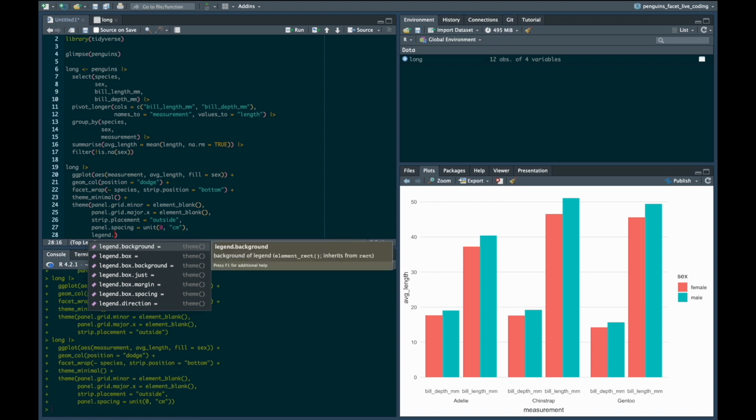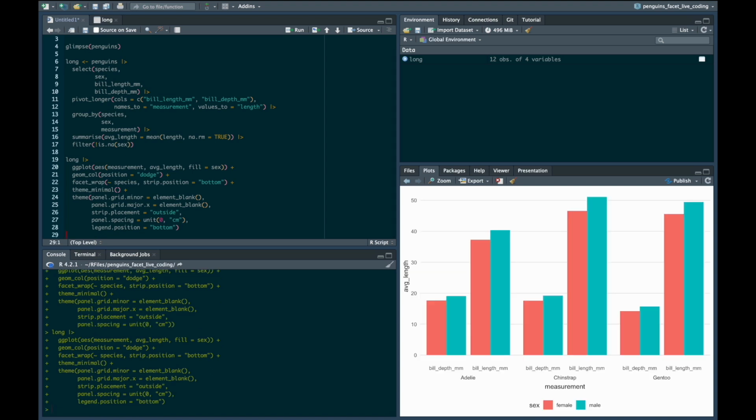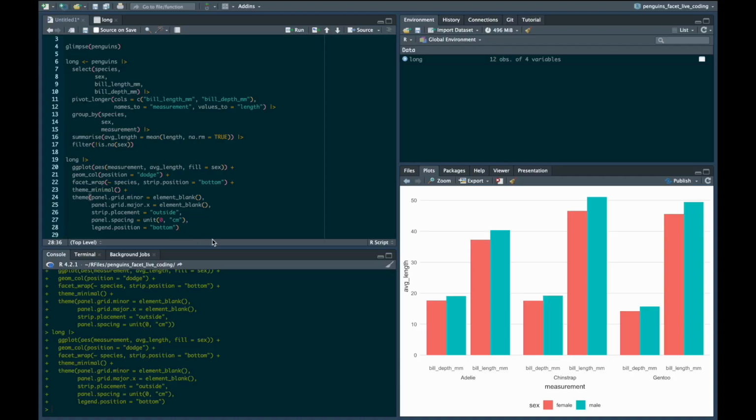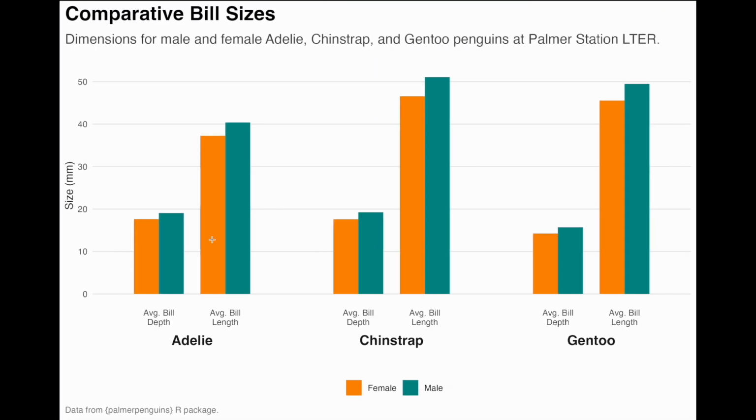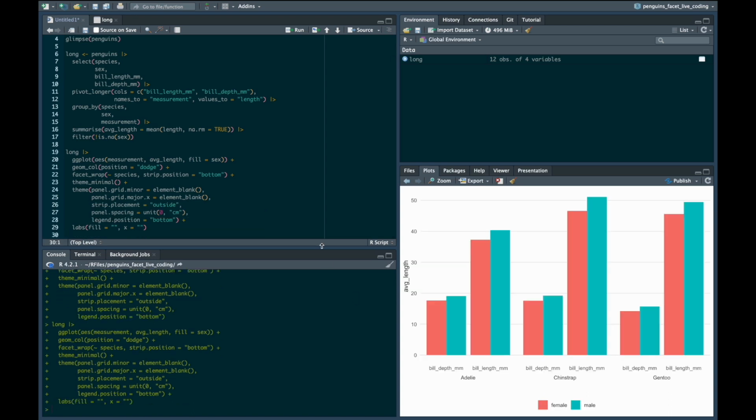Next, let's move the legend position, so let's put that at the bottom. Let's take away, let's see, what else did I do here? We don't really need the fill label. We don't really need the X label. This measurement, I think it's clear to us that these are measurements. Okay, that's looking a little better.